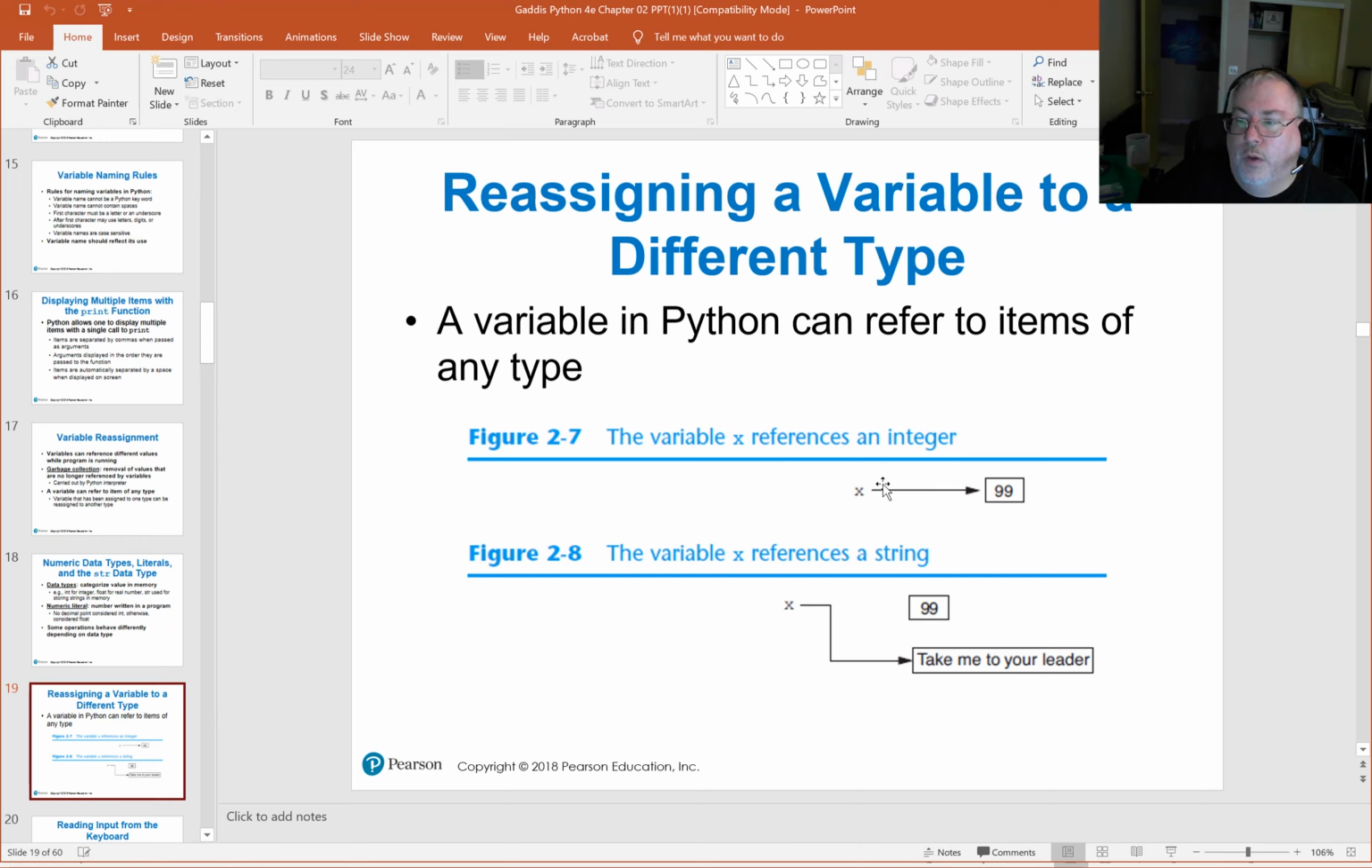Just be aware that you can reassign a variable to a different data type. So if it starts out as an integer, you can later make that same variable into a string.